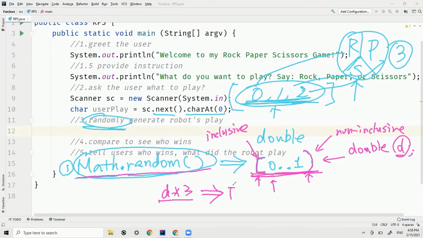So D could be as low as 0. If I multiply by 3, it will still be 0. And D could be as high as 0.9999999. So if you multiply by 3, that will be infinitely close to 3, but not 3, right? So it will be 3 with parentheses, like that. So effectively, it will be 0 to 2.99999, like that.